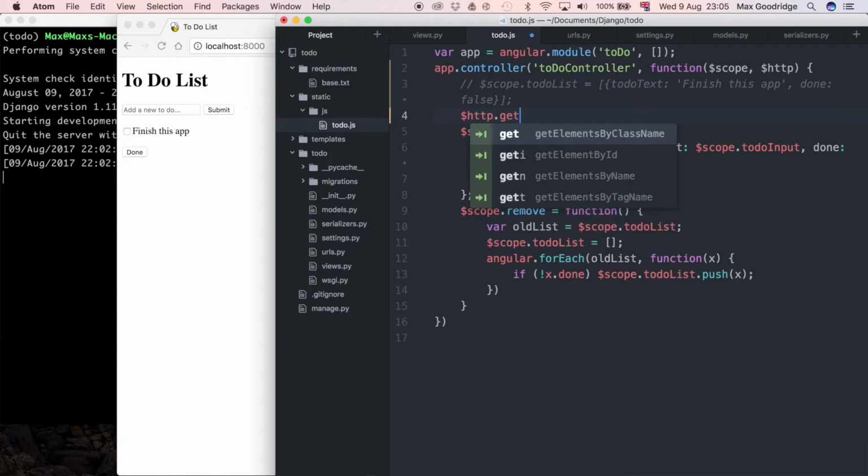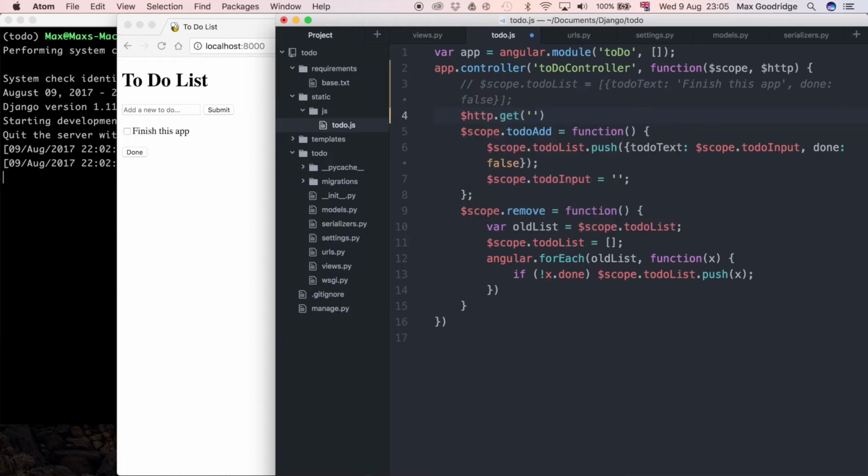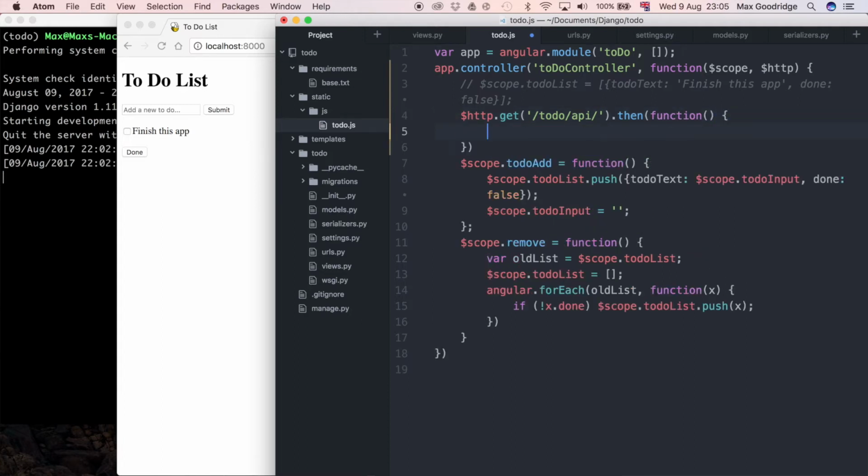And in this case, I'm going to do a $http.get request, and I'm going to request the URL todo/API. And what I want to do with the response from that get request is I want to say then, I'm going to do a function which is going to define that essentially. So I'm just going to set up those brackets first. And now what are we going to do with this function?